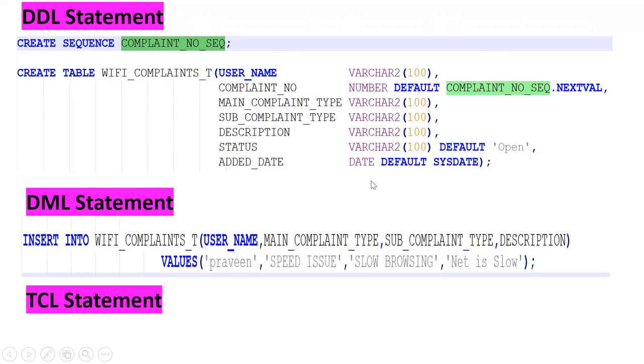Now this is a TCL statement, and the previous one is a DML statement. DML requires an explicit commit, that's why I'm committing the transaction, so the data will be populated in the table. I'm creating a sequence for complaint number, and we are using default constraint. We have seven or eight columns, but we're mentioning only four columns. For the rest of the columns, the default values will get populated: for added date sysdate, for status open, for complaint number the sequence. Hope this is clear.